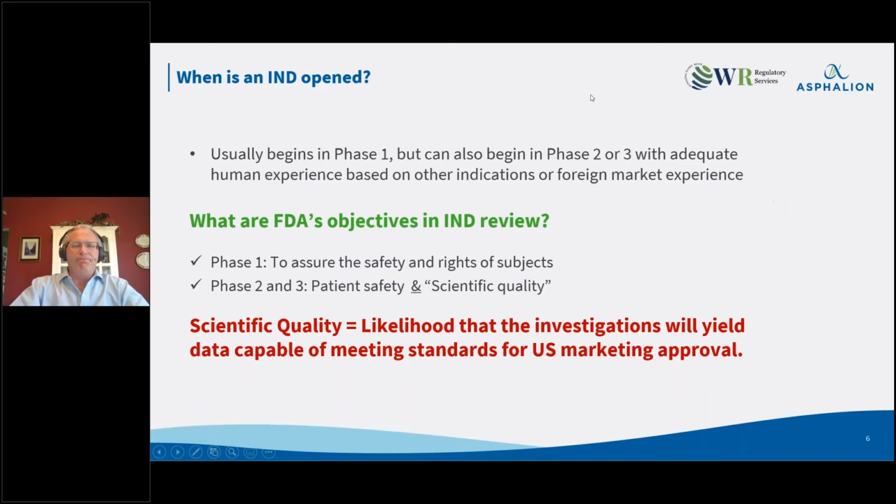Well, it usually begins at phase 1, the first time that you're testing in humans, first in human studies. But it could also begin at phase 2 or 3 if, for instance, you're using a currently approved product and you're using, say, a different dosage form or a different route of administration. Perhaps you could start at a later phase. You could start testing in subjects in phase 2 or 3. Or, for instance, a foreign firm might have foreign marketing experience or foreign clinical experience that would support an IND in a phase other than phase 1.